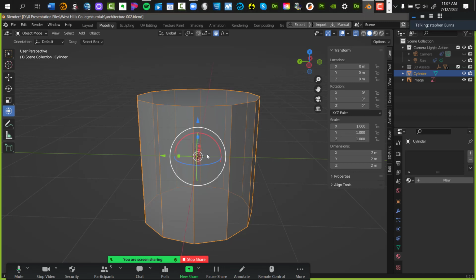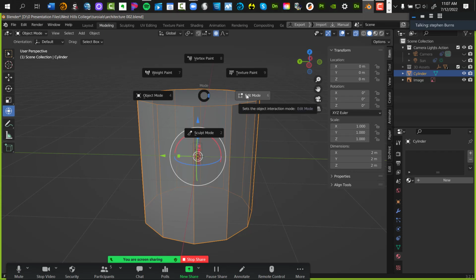We have 2 different modes to work in. Object mode, which allows you to animate your 3D objects, and edit mode, which allows you to actually create something out of them. We're going to go to edit mode. Hit your Tab key, hold it down, and go to edit mode.